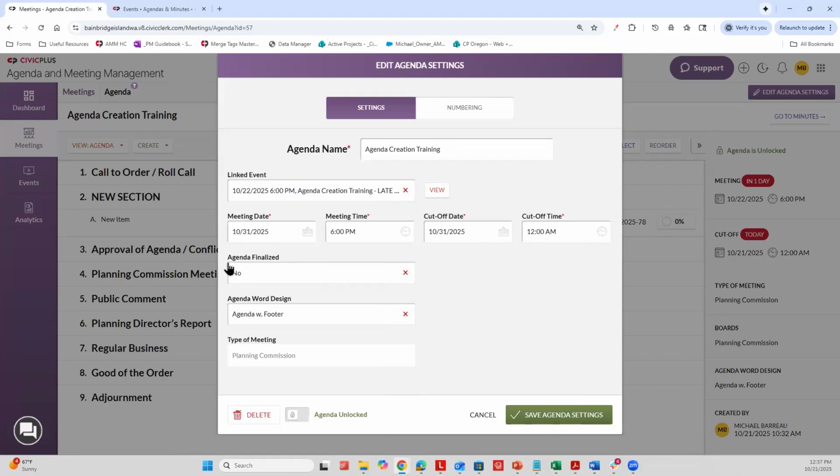This one we haven't reviewed, the agenda finalized. So one of the alerts in the system is agenda finalized. So you can always click yes and save those agenda settings. Thereafter, the system will send out an alert to whomever has that set up, and they would be notified that the agenda is finished. Okay. Agenda word design is more so for my reference, you can disregard this altogether. Okay. And this just confirms which board this agenda is for.